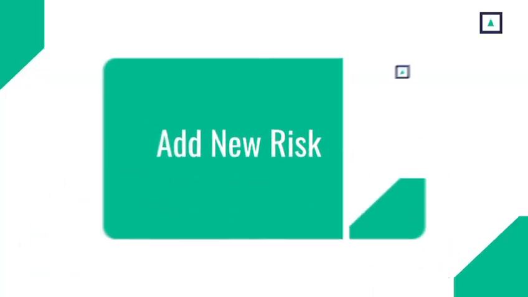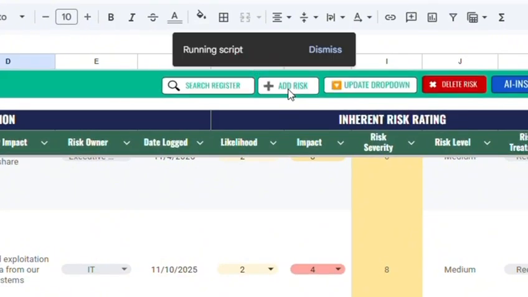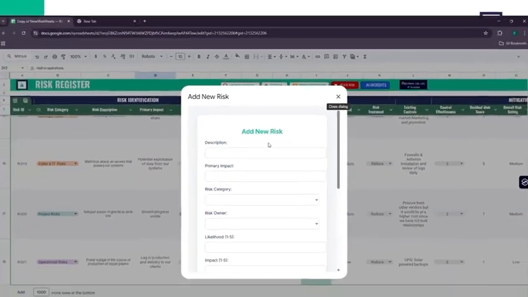Click the Add New Risk button. Easily add risks using a straightforward form. Category, impact, likelihood, controls, and owner.